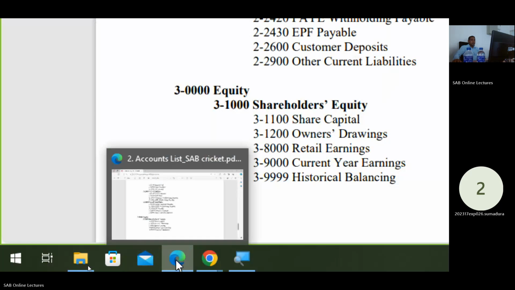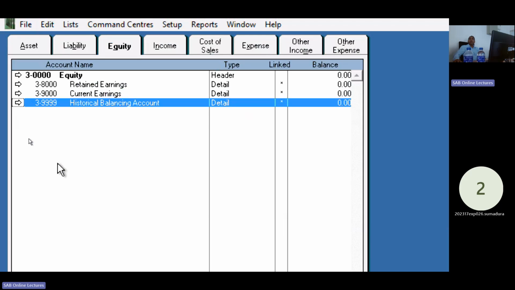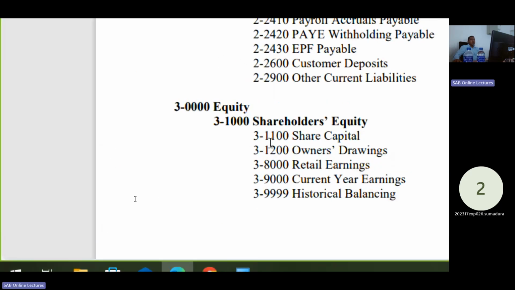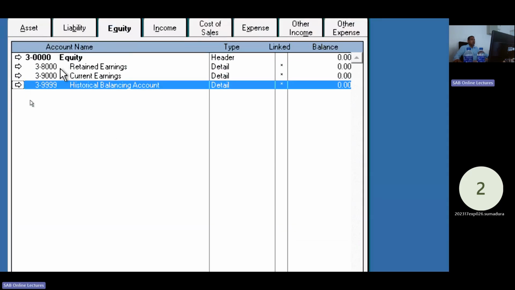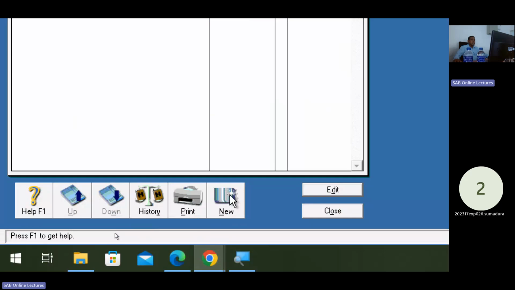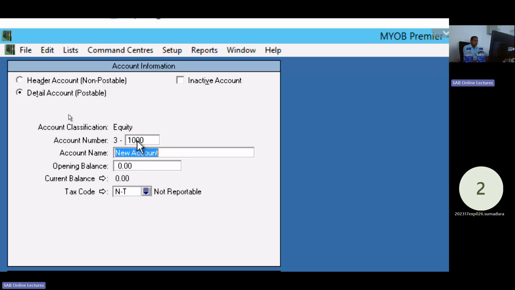Historical earning 9,990. Okay, no matter in our integrated account. So you have to create the other accounts. What are the other accounts? 1,100 share capital or owner's equity. Here 1,000 account is there. You have to create a 1,000 account under the equity, shareholders equity. New account, shareholders equity.